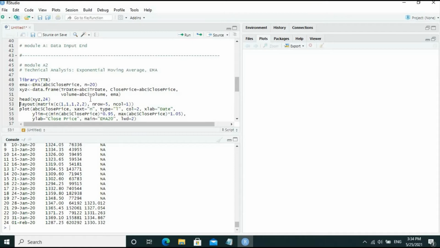Now let us define the layout of the graph plotting area, and the first graph will occupy 60% of the area. This will have the close price and EMA, and the next 40% of the plot area will have the volume displayed as spikes. Let us now define the layout of the graph.